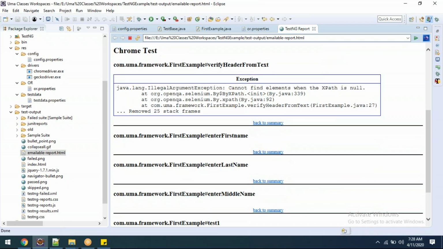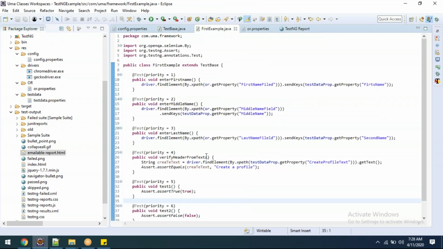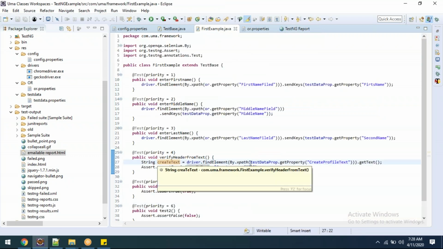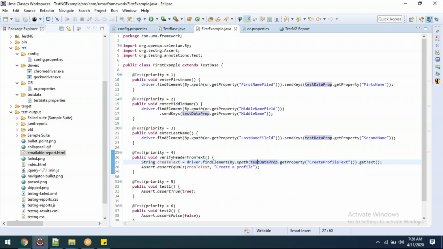Now see, the problem is illegal argument exception, cannot find the element when the XPath is null. Means some XPath is null. Where is it happening? Verify header text format. The file name is FirstExample.java, line number 27. Let me go to line number 27 here. Here we made a mistake: we have to put OR dot properties instead of test data properties. That's why we missed something. Getting my point? Now if I run it, it should work.